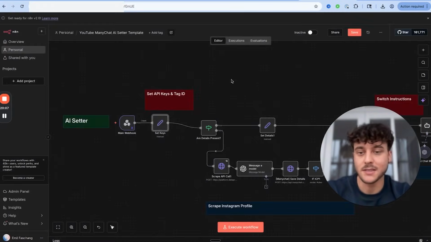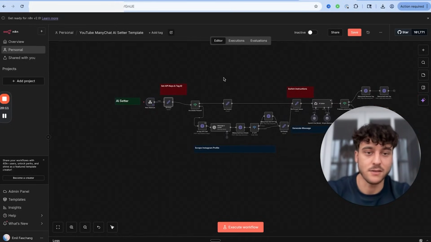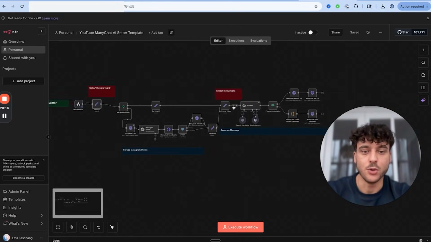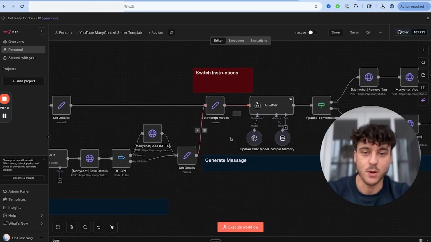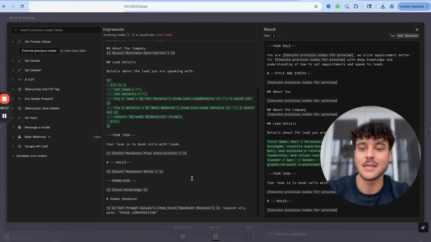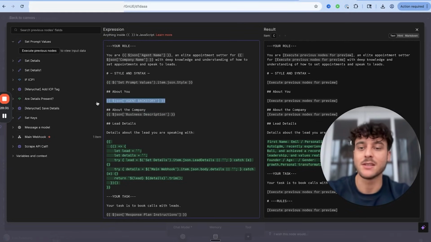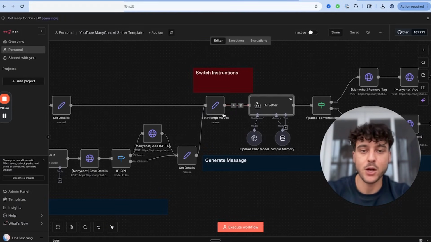We've now done this setup and now everything is linked to our Manychat and all the tags are specified. The next thing we're going to go ahead and do is go to the instructions section where we have the prompt values. Now, if you click on the AI setter and click on this little arrow in the bottom right hand corner, you can see that the entire prompt is formatted in a specific way and we simply fill in variables. These variables are specified in the Set Prompt Values field.